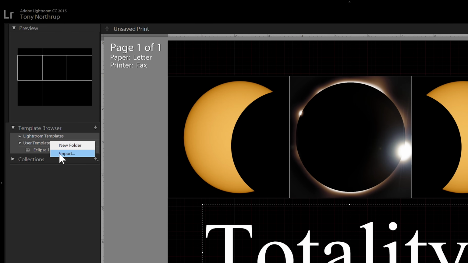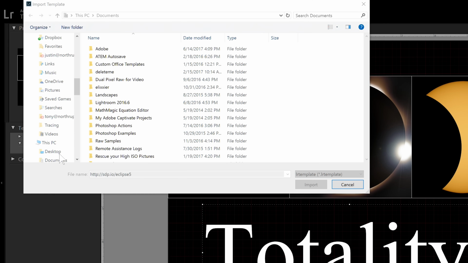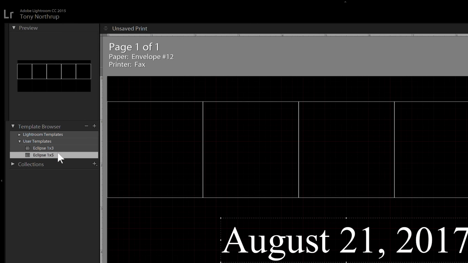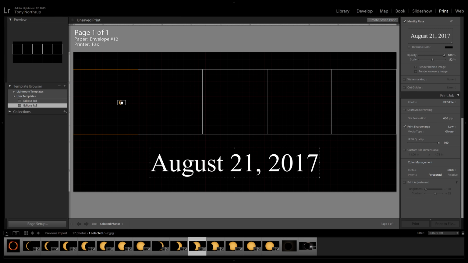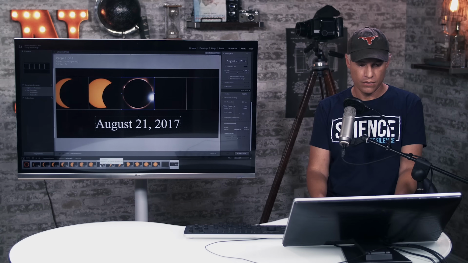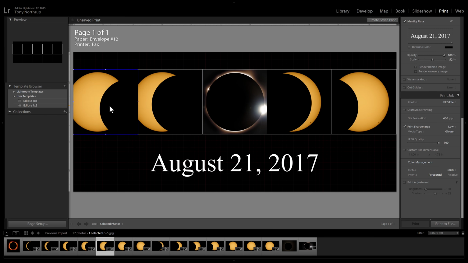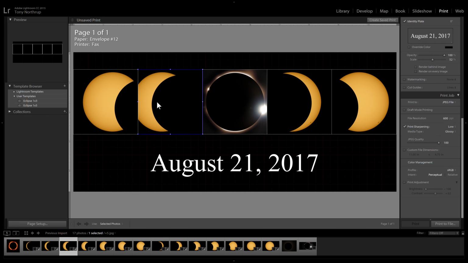I'm going to once again right-click User Templates and click Import. Let's do sdp.io/eclipse5 this time to get a 5 wide image in case you wanted to show more of your Eclipse pictures. So I select that. You can see this works exactly the same way. You just have room for a couple more pictures. Oh, you can see I put these in the wrong order. Once again, just click once and then Control click to recenter these.